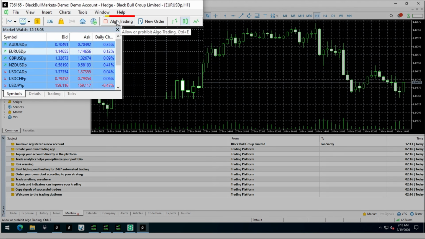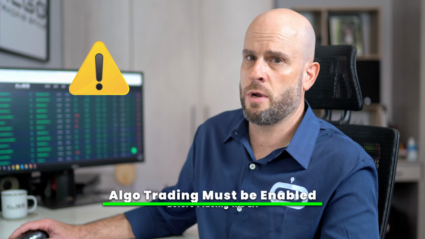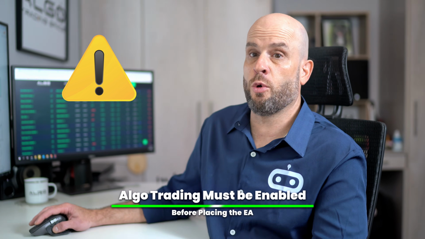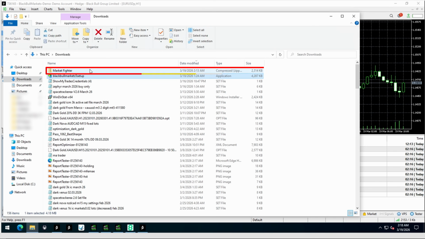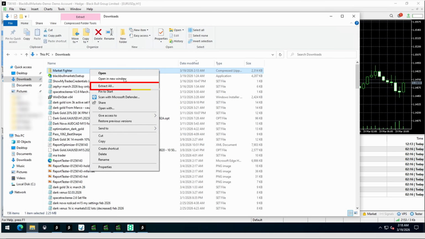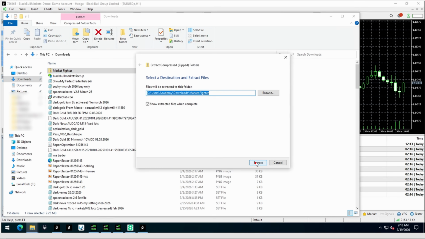Next thing we're going to do is enable algo trading. This is very important. You must remember to do this before you place your EA onto the chart. Next, we're going to go and place the EA onto the chart. So how do we do that? Very easy. We're going to go back here. We're going to unzip this folder where it is. Okay, just click on extract all.